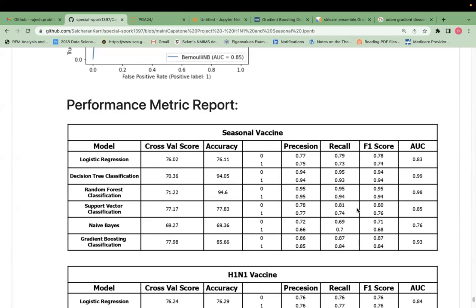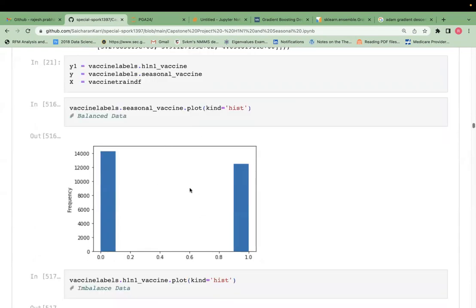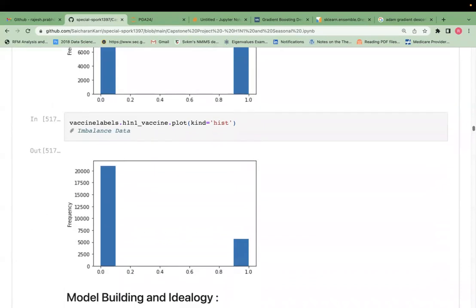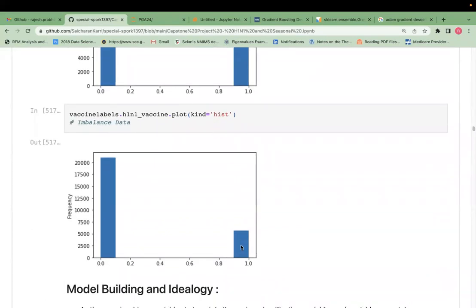Let me check. So how do we know from the bar? This is seasonal vaccine. Both bars are almost close. Then H1N1 vaccine, look at the bars. Or you can do a pie chart also. If you're not comfortable with bars, do a pie chart. But the bar is clearly visible.